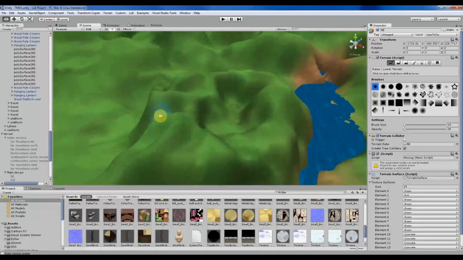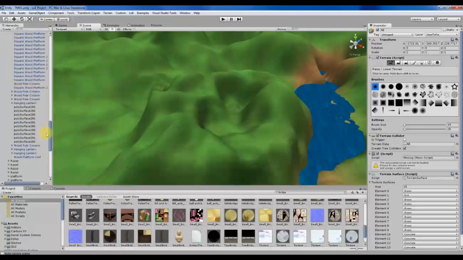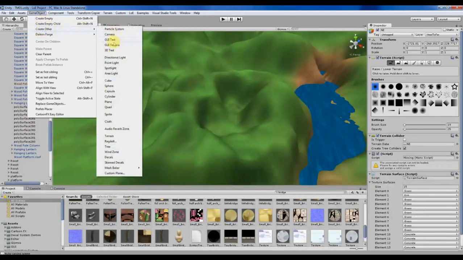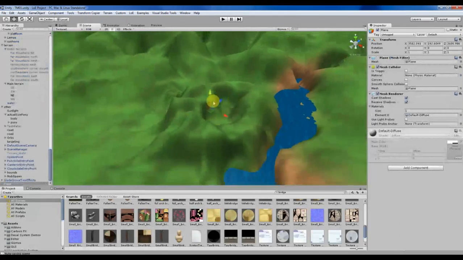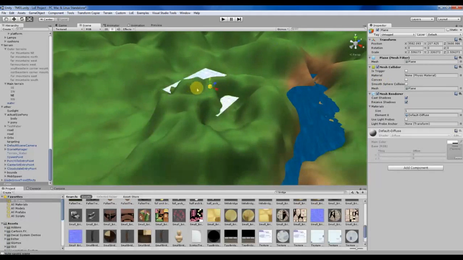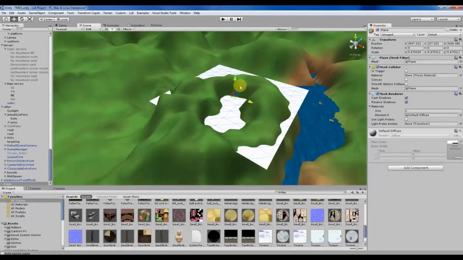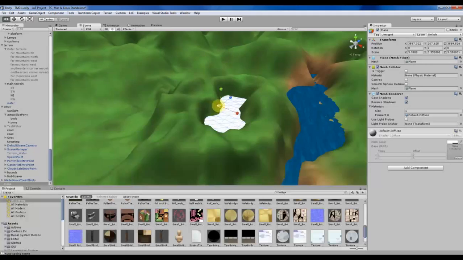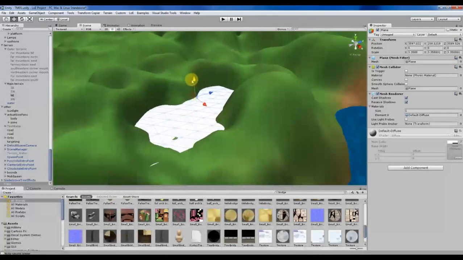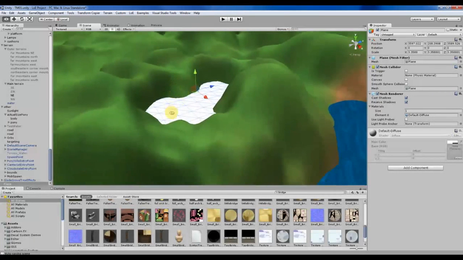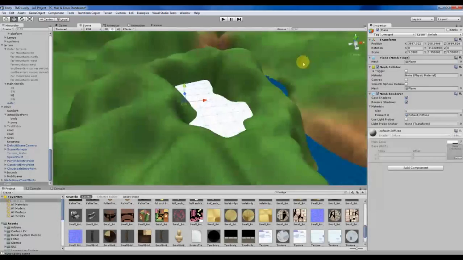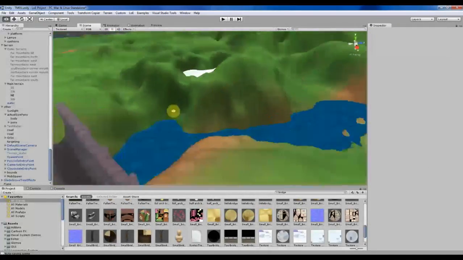All right, another thing we're going to do is create a very simple plane to simulate our water level. Eventually we'll probably actually make a 3D mesh, but this is going to be important to just give us an idea of where our water is going to be.